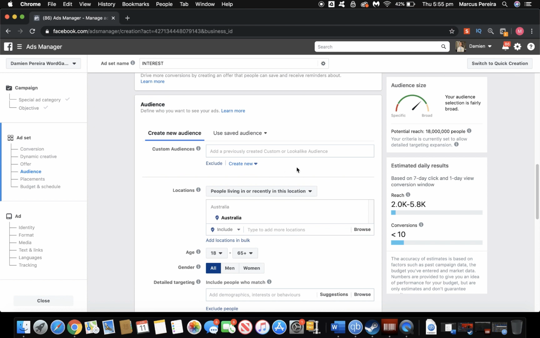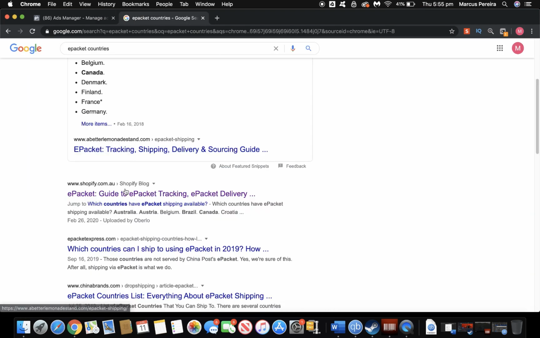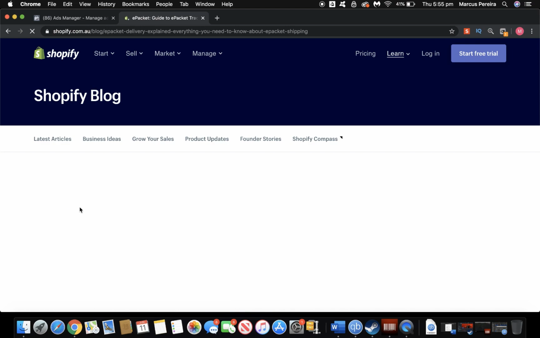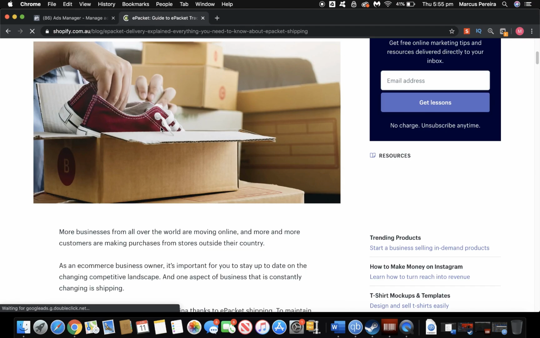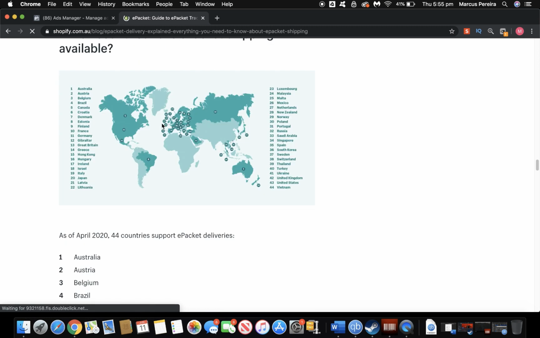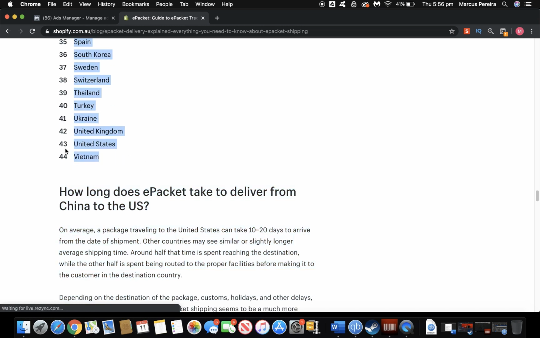After this, we're going to come down to your audience, and this is sort of where you might start changing stuff. So if we are testing a product and it's an e-packet product, first of all, what I like to do is go into Google and get the e-packet country list. So to do so, we're just going to write e-packet countries into Google. There's a shopify.com.au or .com, whatever country you are from. If you actually just scroll down, they have all of the currently updated Shopify countries. So we're just going to copy that.